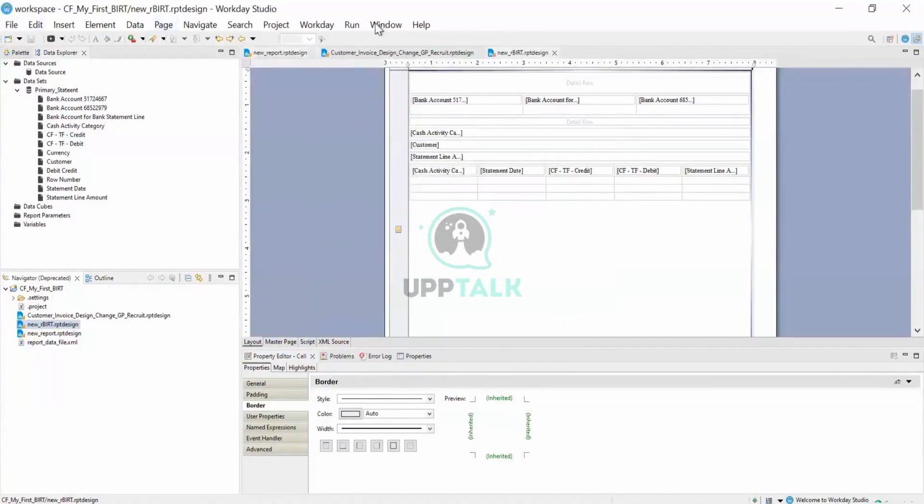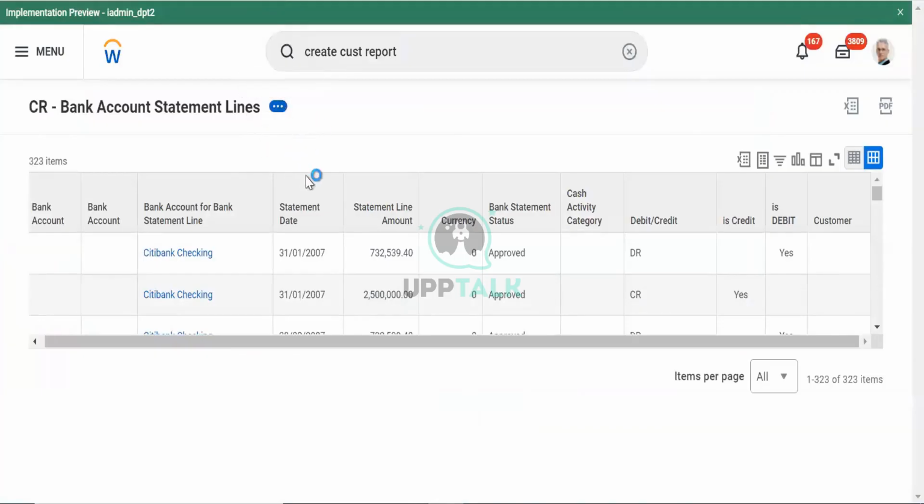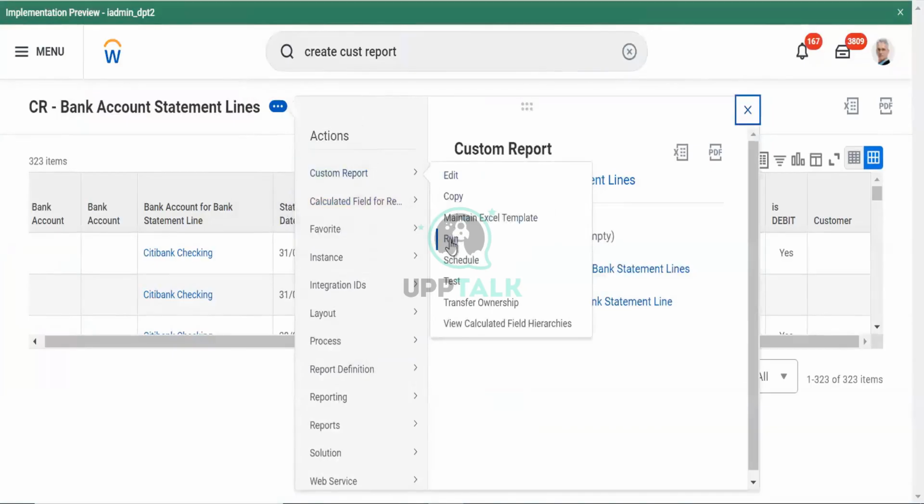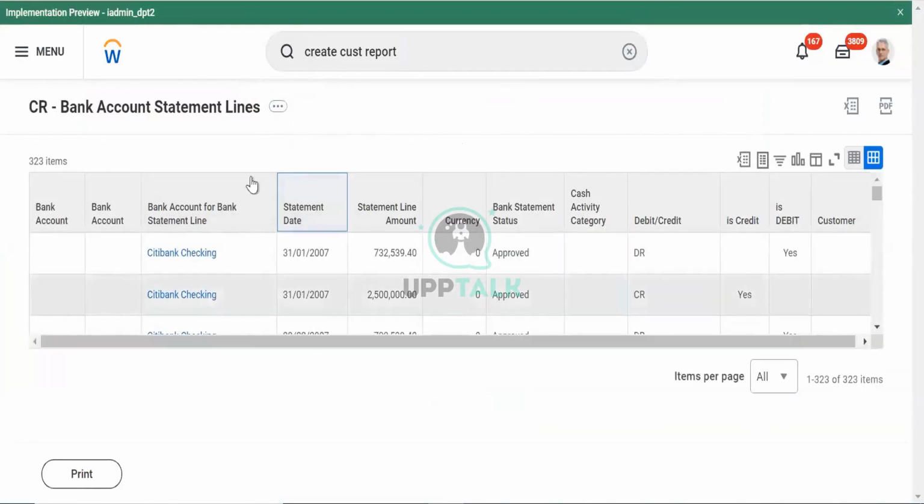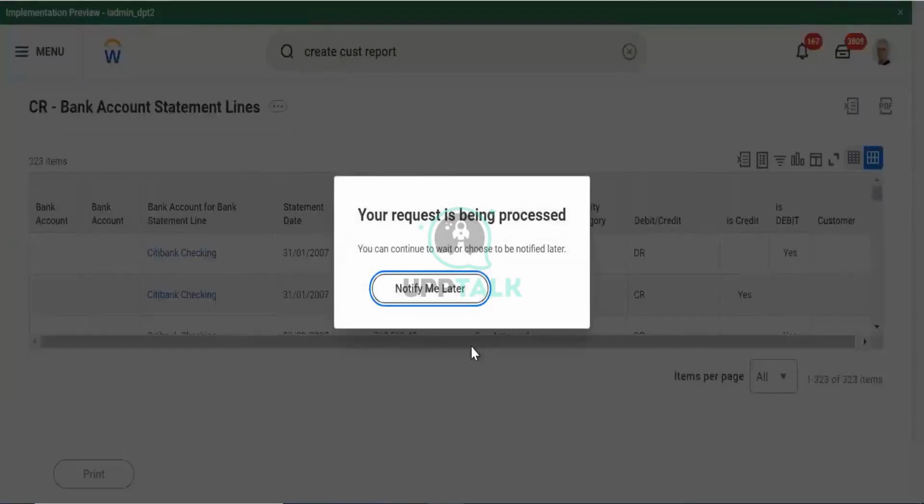Since you are getting all the bits in multiple PDFs, because there is a different row for each line. That is the reason it is getting that. You're seeing 323 rows in the report, so you'll be getting 323 statements. You're getting the three layouts, and it will create 323 pairs of PDFs, but it will take a little time to generate 323 statements. It runs in the background.